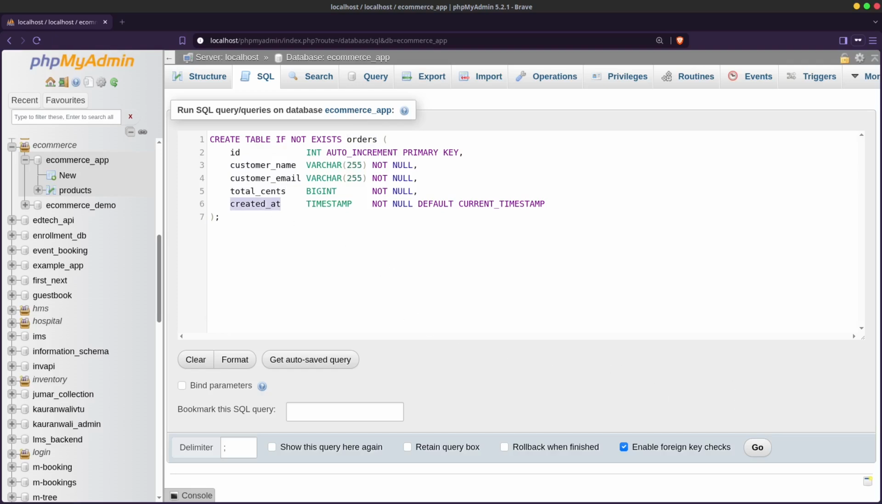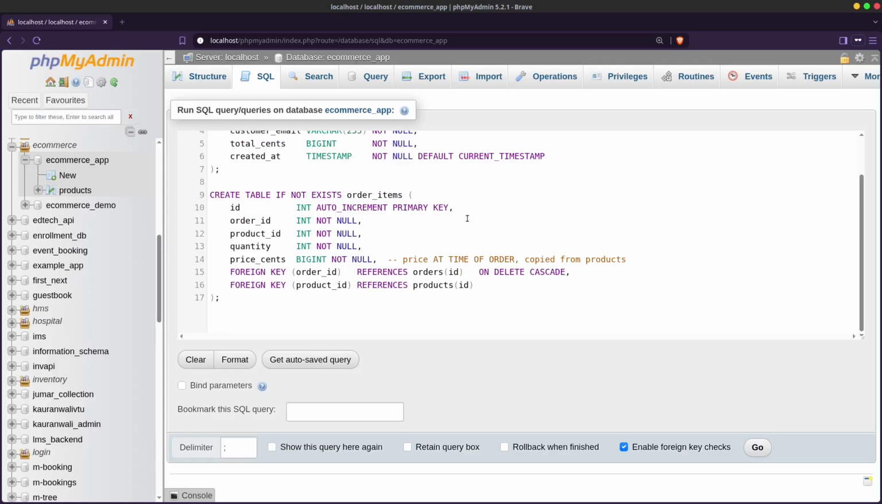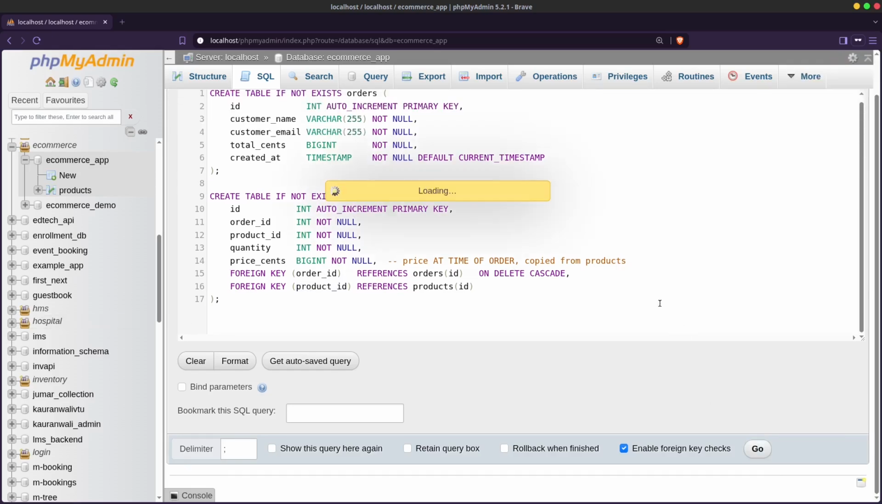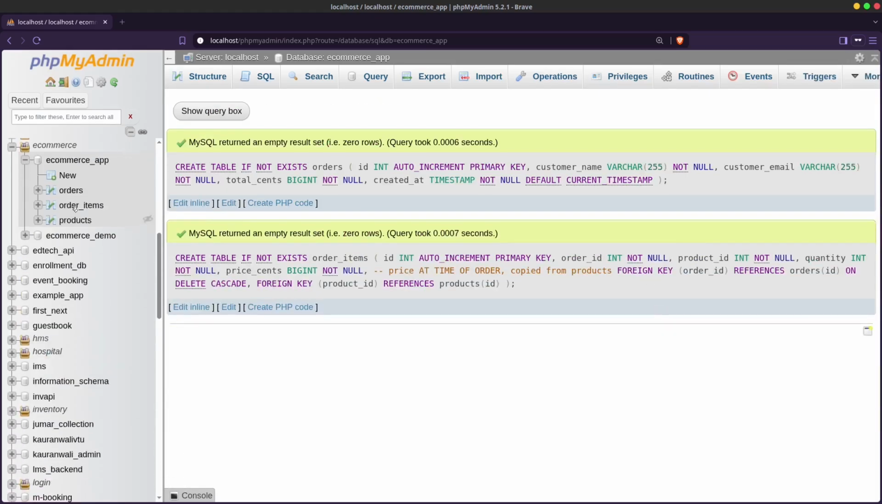And after that, I'm going to run another command at the same time, which is going to be order items. All right. So this is going to be order ID, product ID, quantity, price in cents. Then we have foreign keys for the product ID, and also for the order ID, creating a relationship between the order items and the orders, and also between the order items and the products. All right, so now we have the tables created.